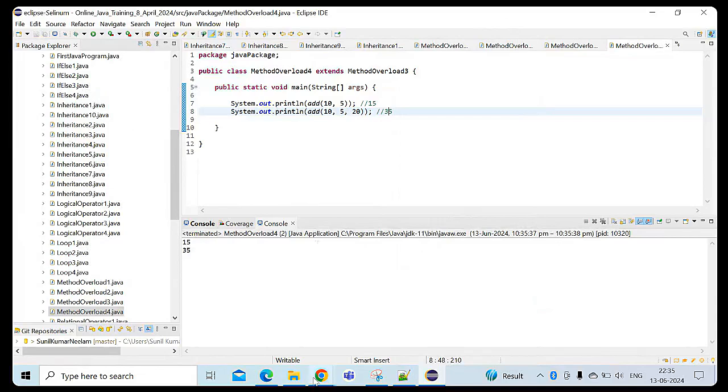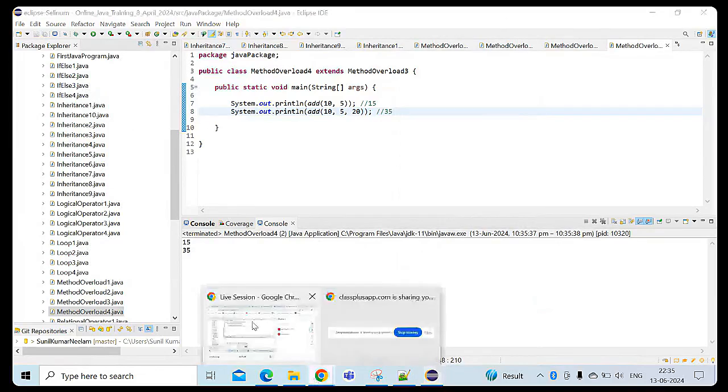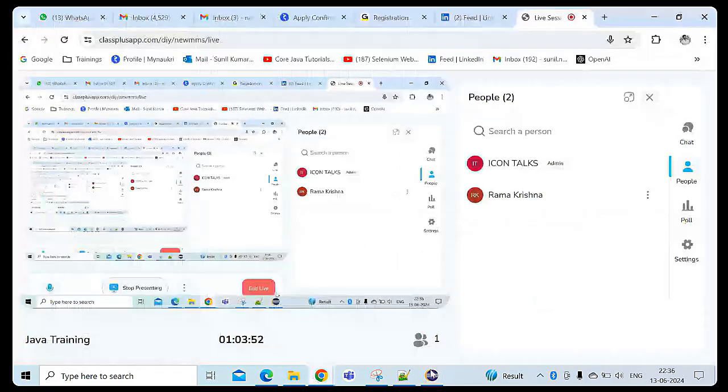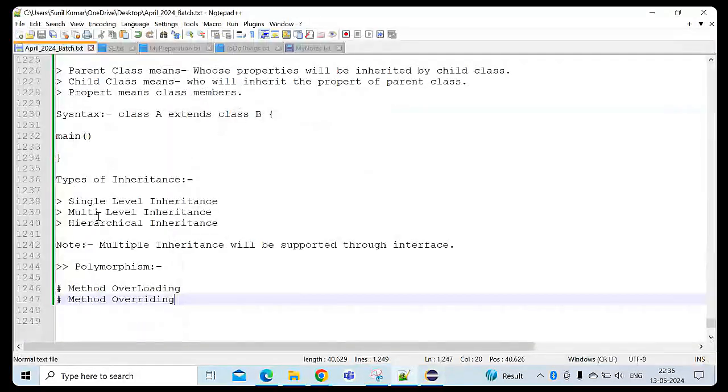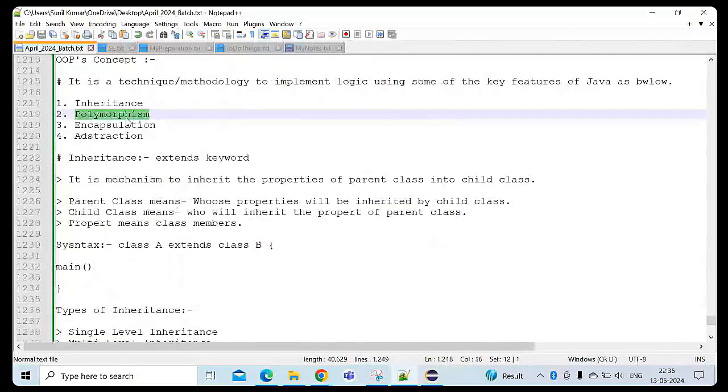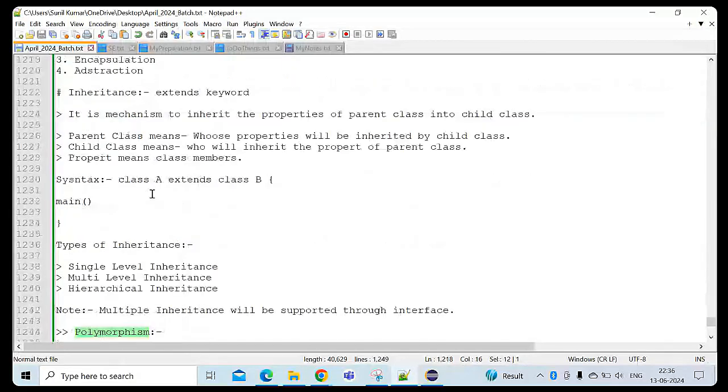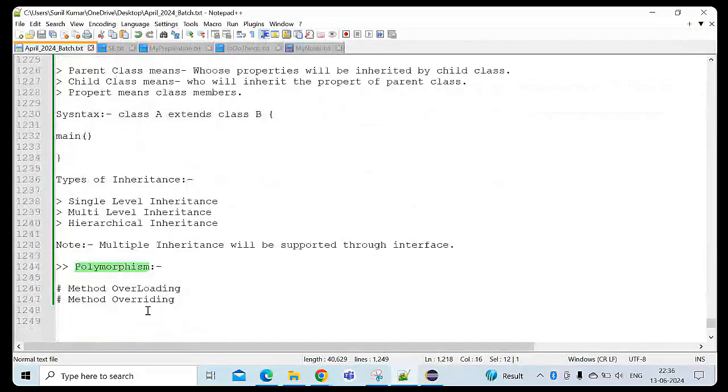So I'll stop here for the day, guys. So we are good with method overload and inheritance. Now what are we left with? We are left with polymorphism, and we have method overload. Then we have override. We will check it in the next class.